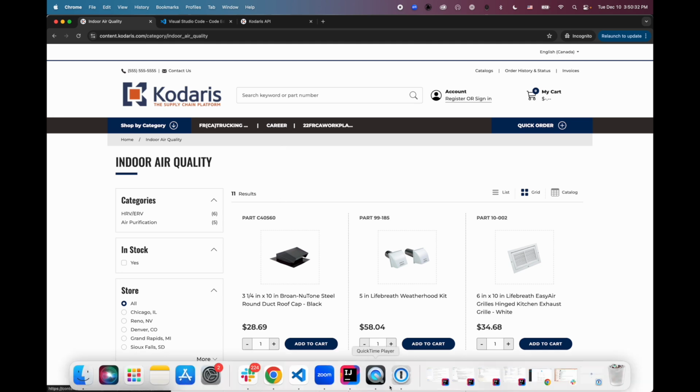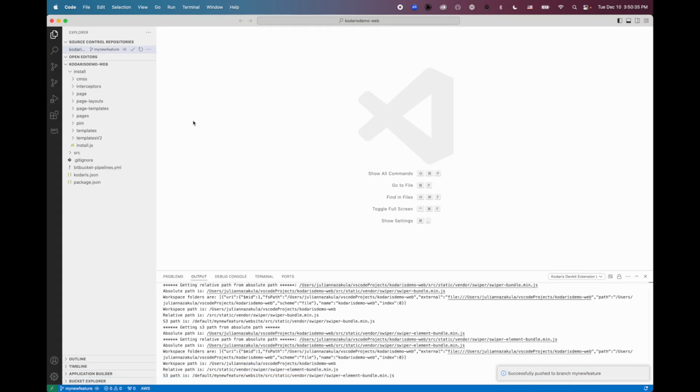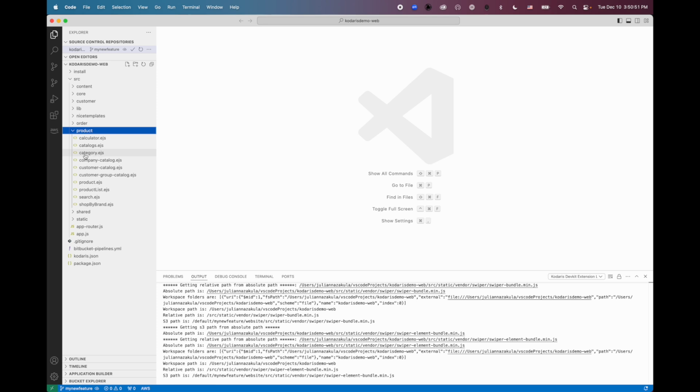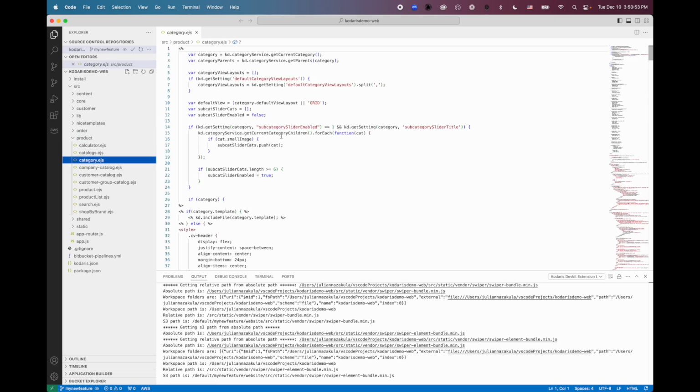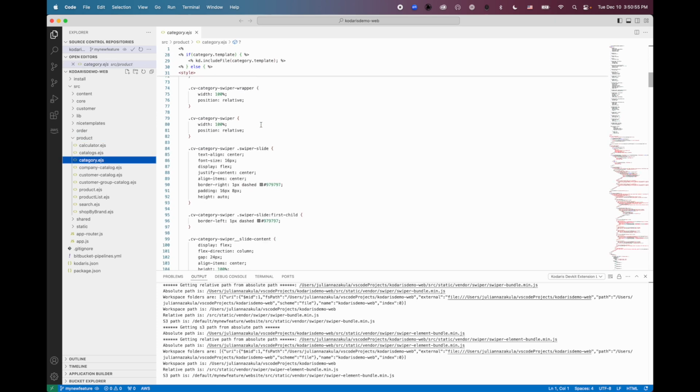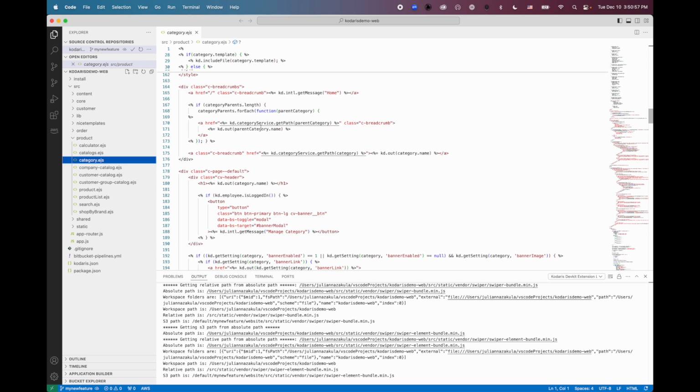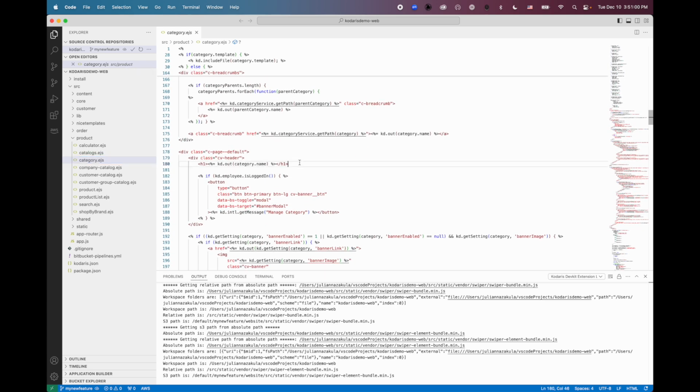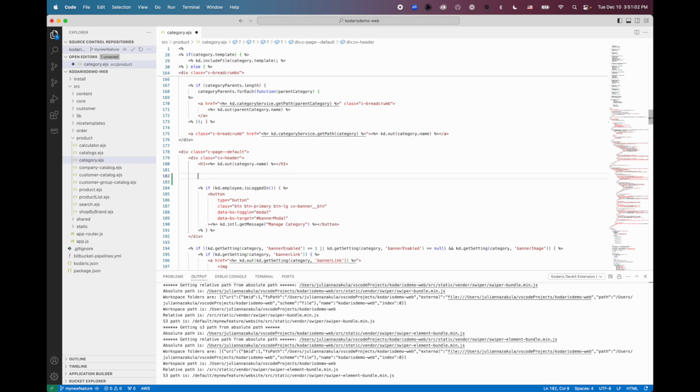So to actually make a change, we'll go back to our IDE, and the page we were just on was a category page. So let's make a change to that page. Let's open the source directory, and the category template is in the product folder, and it's category.ejs. So let's add a little message somewhere. Let's scroll past the CSS, and let's output a piece of text right underneath the title. Maybe I'll add a paragraph.